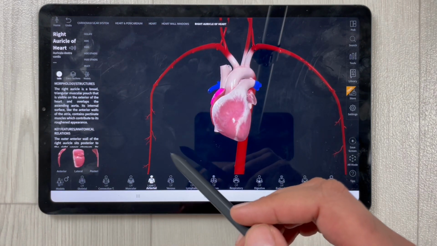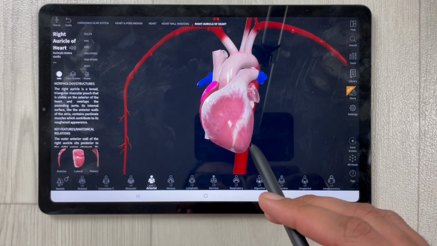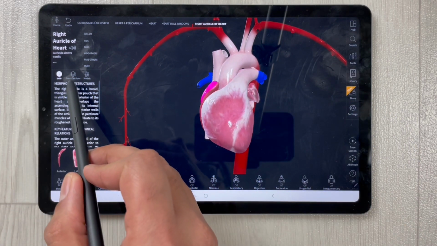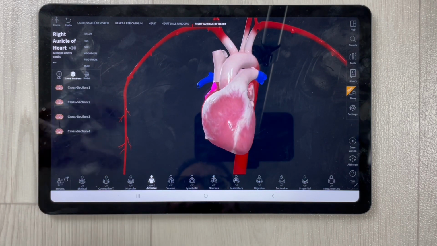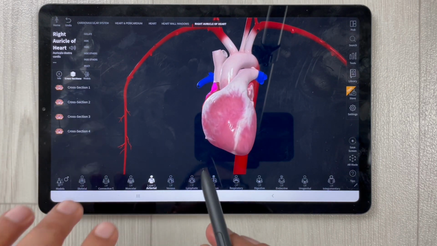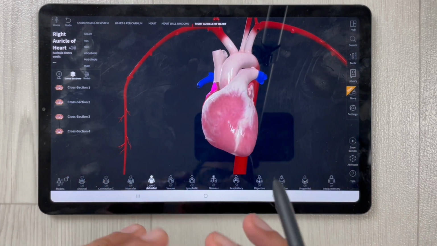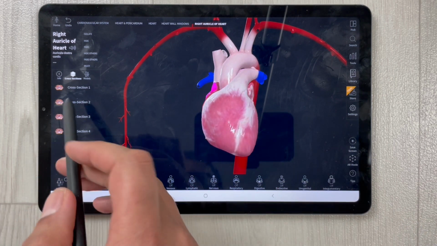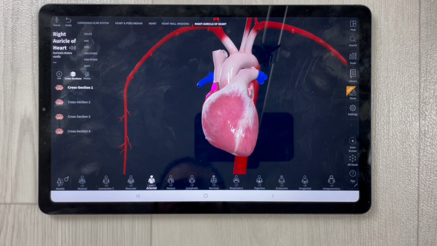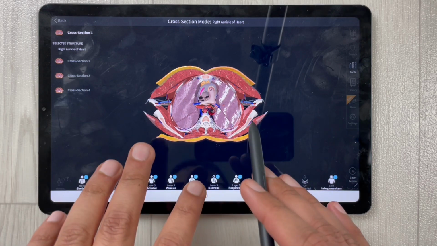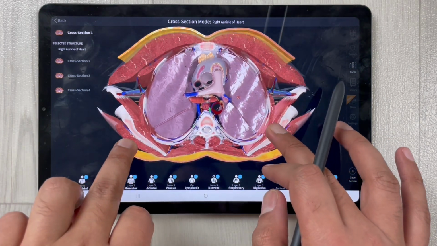If you want more detail, you have the cross section option over here. Once you select this cross section, it gives you different options and will slice the body horizontally, so you can explore a different part. For example, I select this cross section 1. Once I select it, you can see over here it gives me a more detailed view, and I can also make it bigger.